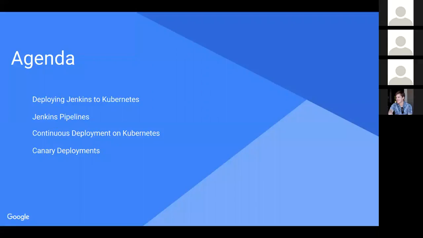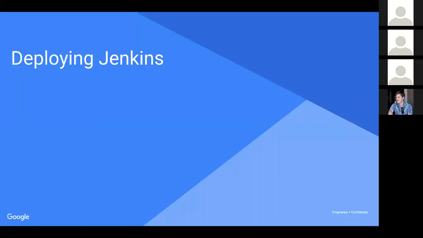So today we'll walk through how you deploy Jenkins to Kubernetes. I know we did a little bit last week with Lachlan, and then I'll go through a brief glance at the Jenkins pipelines, and then how we do CD and canary deployments with Kubernetes to Jenkins.